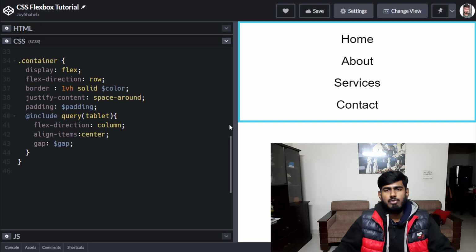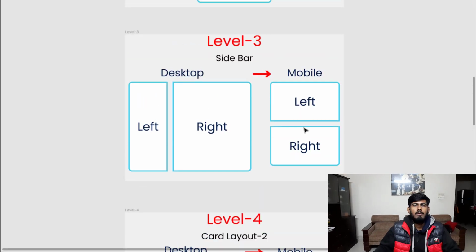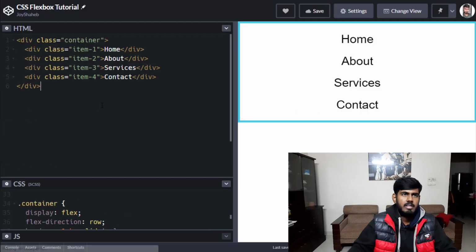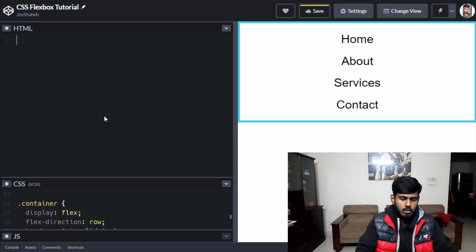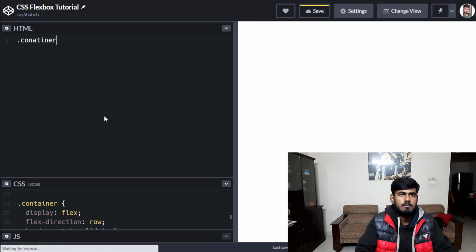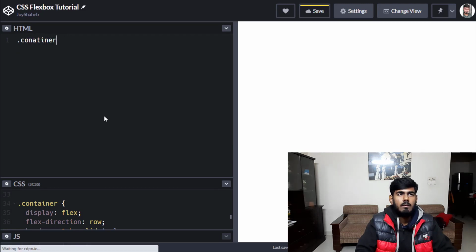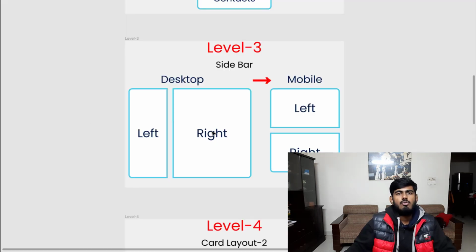Let's start level 3. On level 3, we're building this layout over here. Okay, so back to our CodePen and remove everything, we don't need it. Write .container, then tab. Okay, so what we have is just 2 blocks, the left and the right.